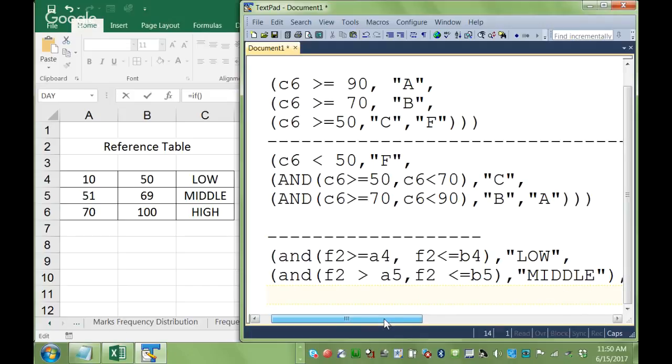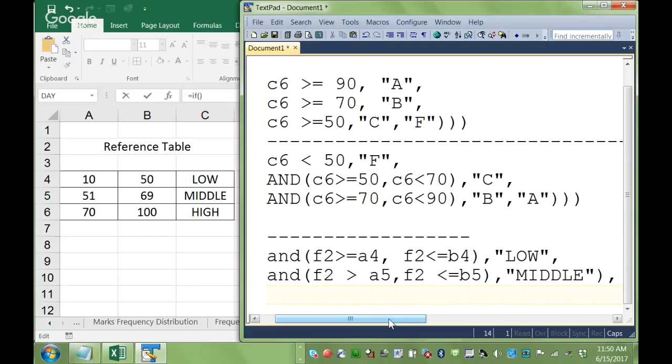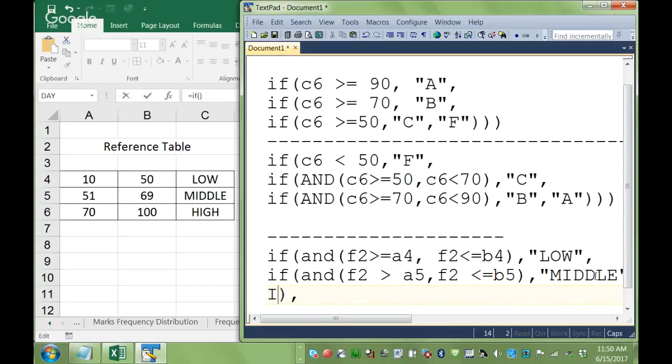Now, in the high, there is a condition. There is a 70 and 100. So you just can't say greater than 70. You know what I mean? You will have to write it. So your third is another if, and you just have to write it because that's how it is.